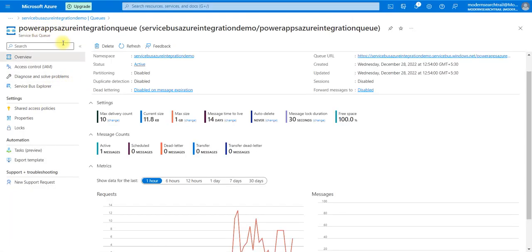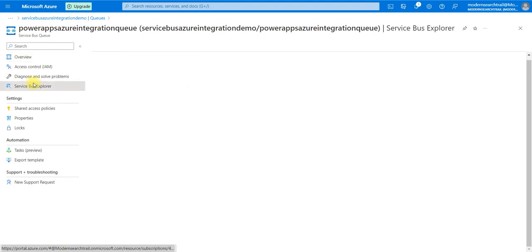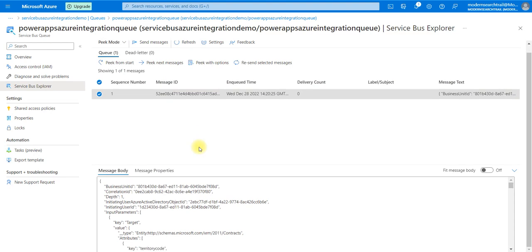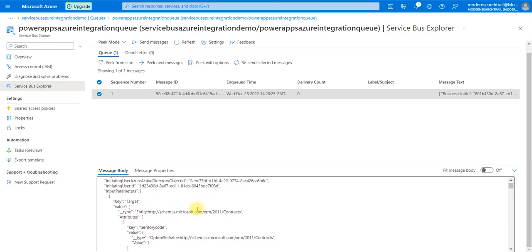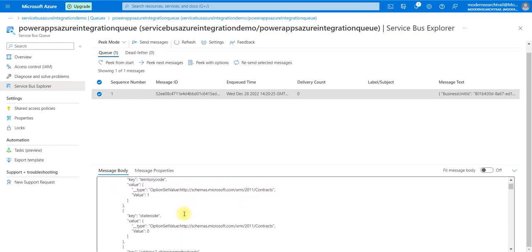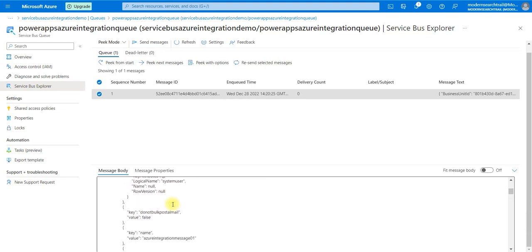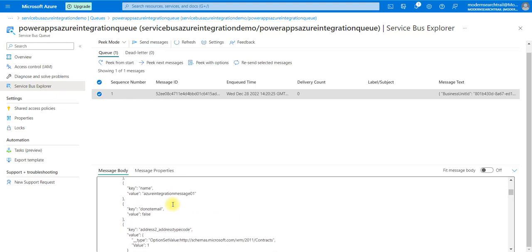Now if we navigate to the Service Bus queue, Service Bus Explorer, we can see under the queue we have one item. If we peek that message, we can see all the details of the newly added account item have been sent to this Azure Service Bus queue. If you open that message, we can see all the JSON body structure over here. All the details of the new item are presented here.